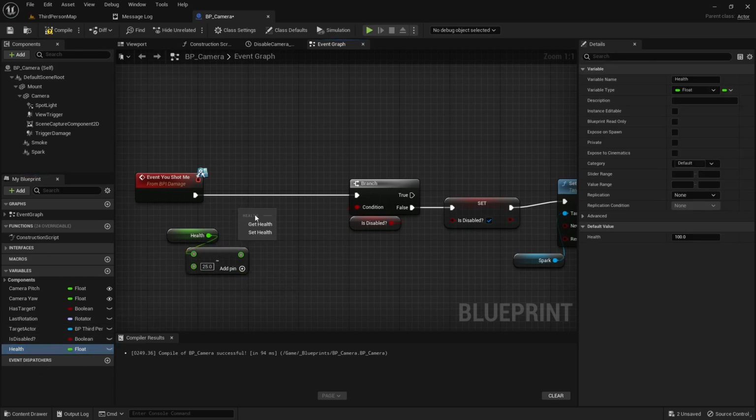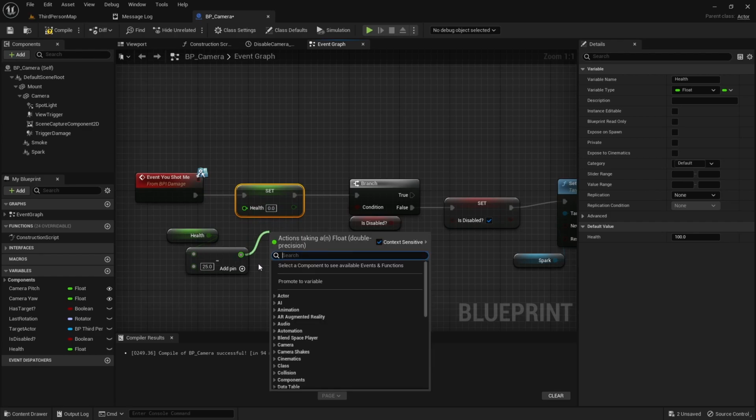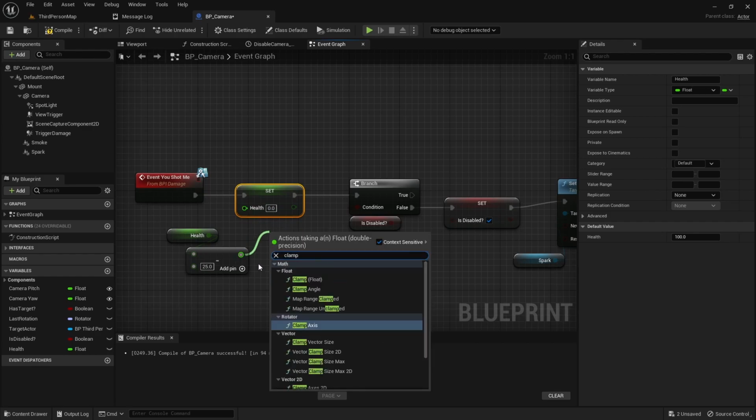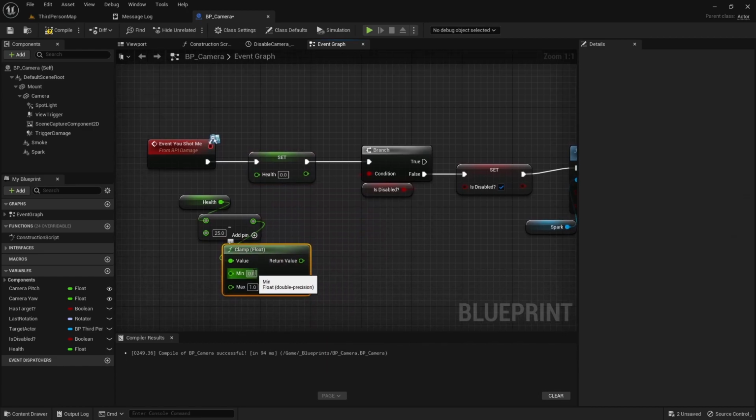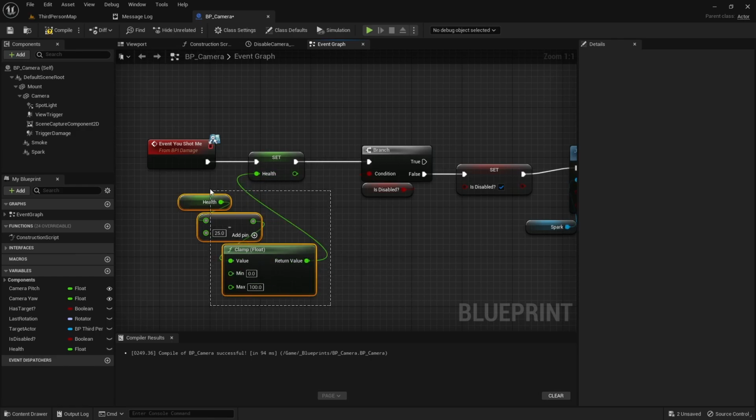And then we can drag health out and do a set. And then we'll plug this in here. Now, you can plug your health straight in, but if you want to avoid negative values, you can do a clamp. There's a math function for clamping float values, and then you can tell it to only accept values between a min and max. So if you don't want to deal with negative values, you can just clamp it, drag off here like that, and that'll work pretty good.